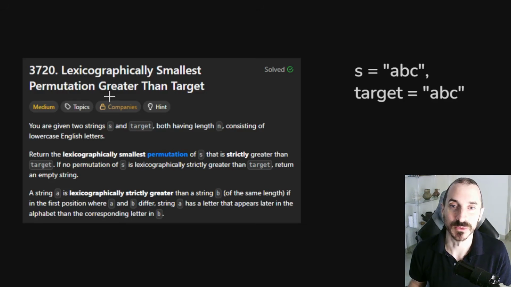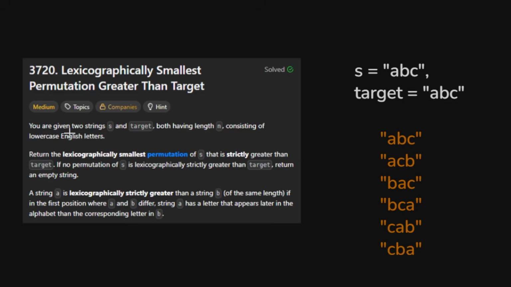Lexicographically smallest permutation greater than target. This is a medium problem that might become quite tricky, so next I will show you what I think is a reasonably intuitive solution. We are given two strings of length n with lowercase English letters only. The strings are s and target. And we have to return the lexicographically smallest permutation of s that's strictly greater than target. If this is not possible, we return an empty string instead.